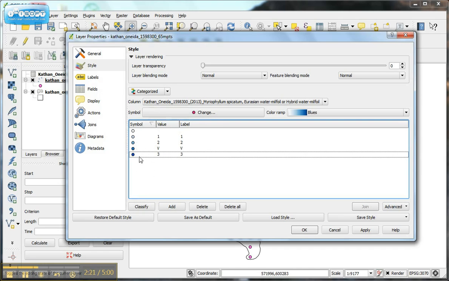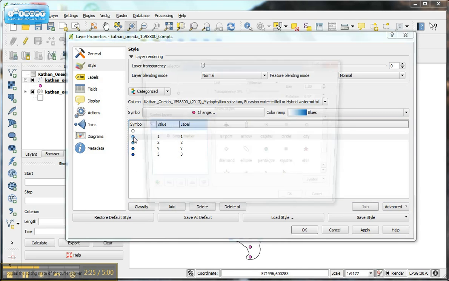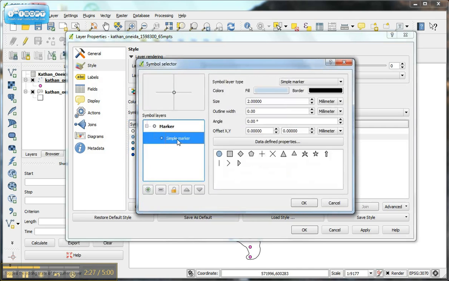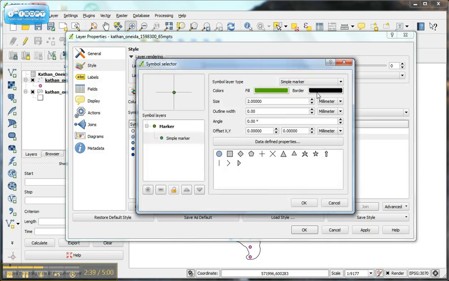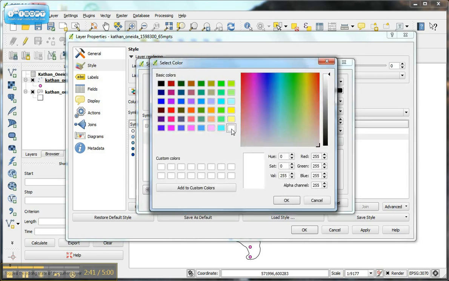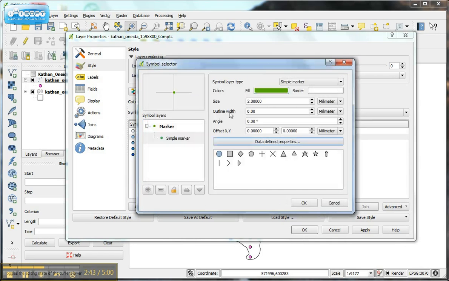So now we want to change these points to reflect different amounts. So I'm just going to start with a 1 for rakefulness. Just double click on the symbol, go to this simple marker, click on fill, and pick a color. I'm just going to do a dark green, and I like to take the border off, so I just turn it to white. I think it looks better. And then I'm going to do a size of 3 millimeters.